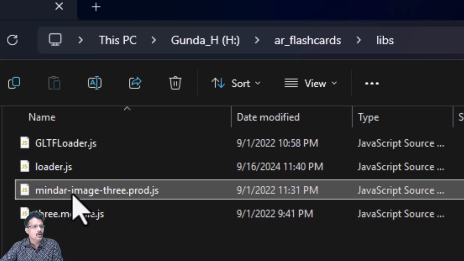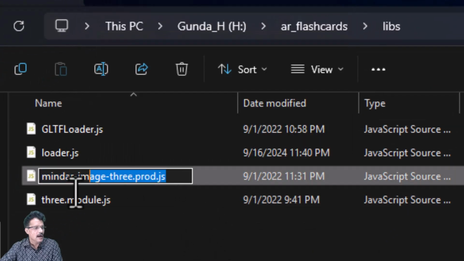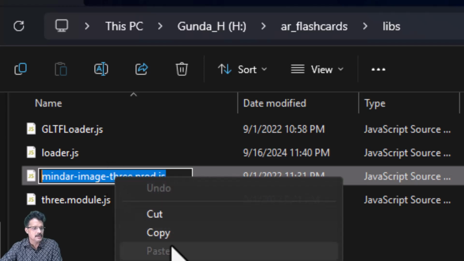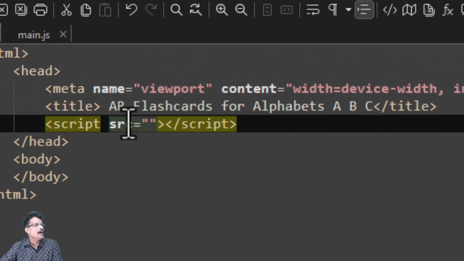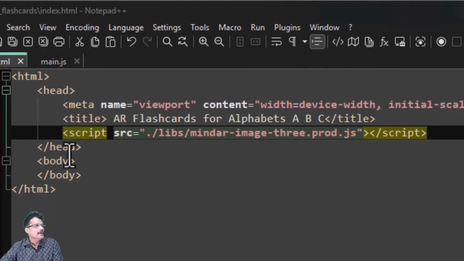So now I will right click on this name, choose rename, I will select this entire name with .js, right click and copy this. Now I will come in the src here, and I am going to type period and /, and this is inside the libs folder, and inside the libs folder now I am going to paste this link. Okay, this is the first script that we are using.